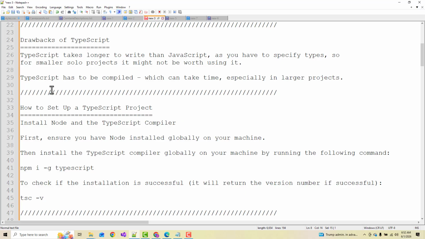All right. Drawbacks of TypeScript. It takes longer to write TypeScript than JavaScript, because you do have to specify types. But also it must be compiled, okay? And it gets compiled into, quote, regular JavaScript, unquote.